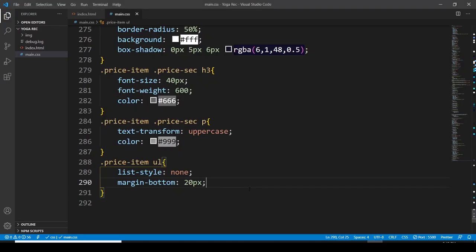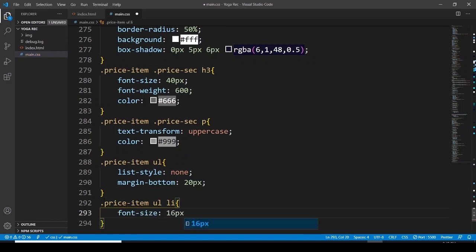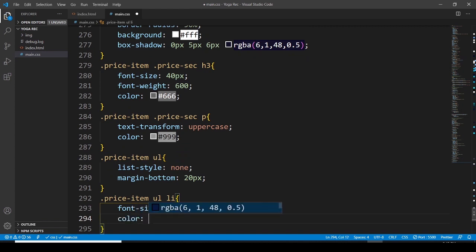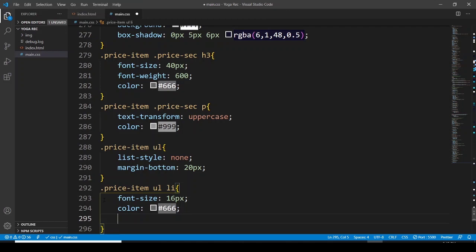The next thing is li. So let me copy this, let's put it here and paste it here. Okay, and then we have to go with the font size. Font size is going to be 16 pixels. Color for this is going to be gray. Margin bottom, this is going to be 12 pixels.